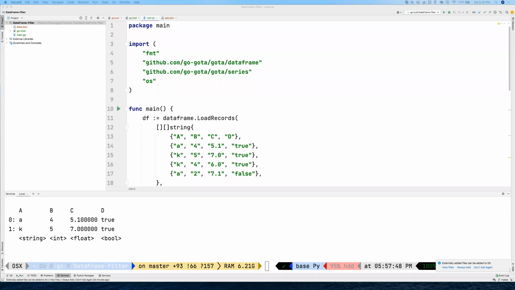In this tutorial, I'm going to teach you how you can do inner join with data frames using Golang and the GoData package. So let's jump right into the IDE.